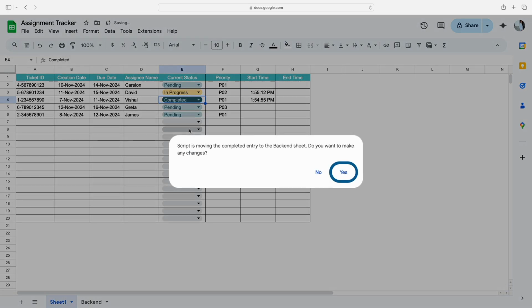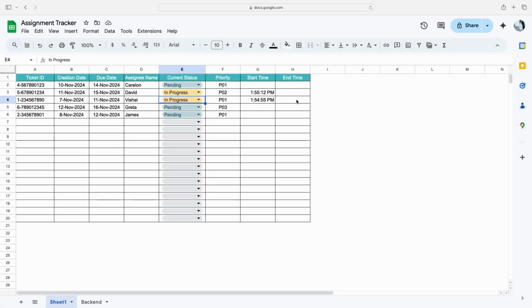The moment I select the status as completed, you will see this pop-up which says the script is moving the complete entry to the backend sheet. Do you want to make any changes? If you want to make any changes, you have to simply select yes, and the moment I select the yes button, you can see the status is moved to in progress and no entry has been added in the end time.